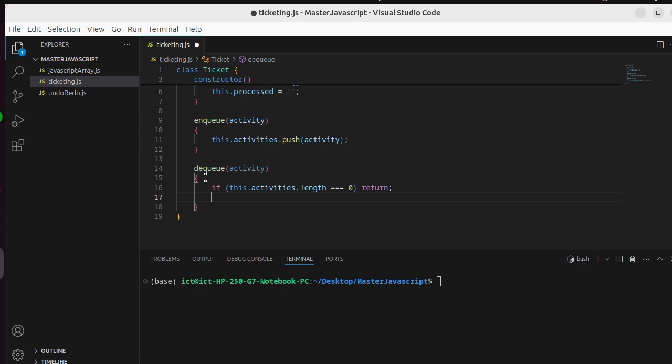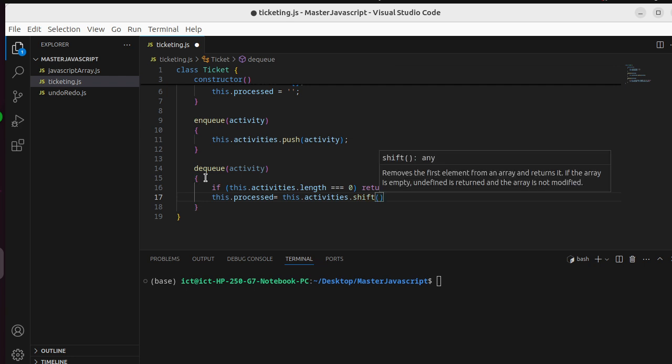And then from there, of course, we can now try and process our activities. So this.processed, we'll assign it to this.activities. Of course, we process from the first element, so we'll have to remove the first element by using the shift. So the shift removes and returns the first element.